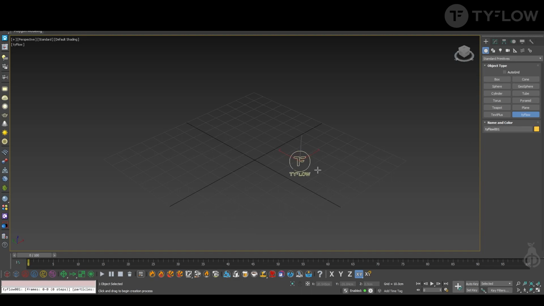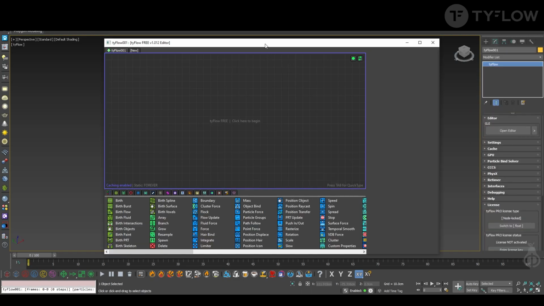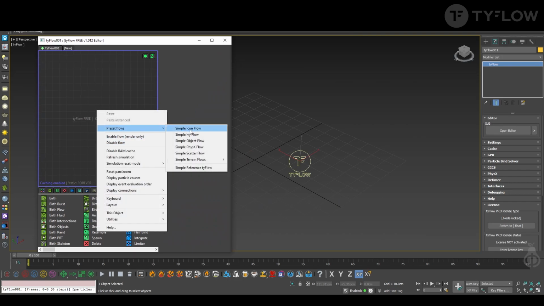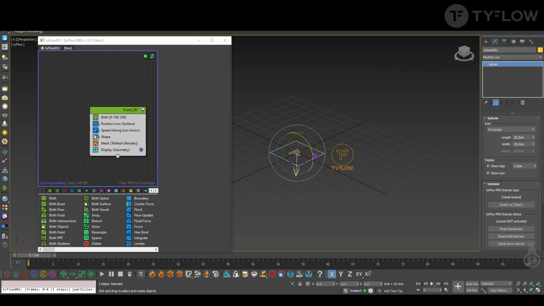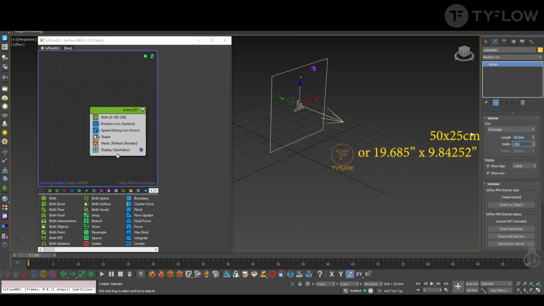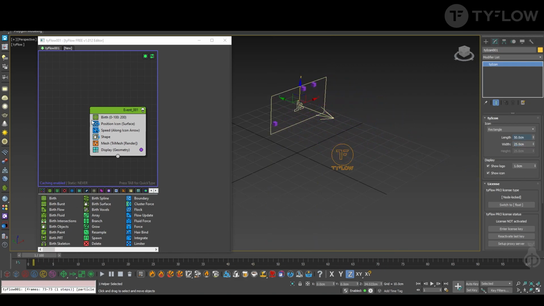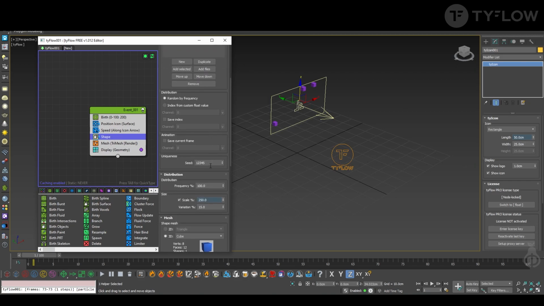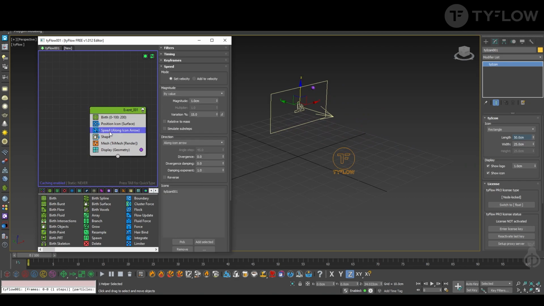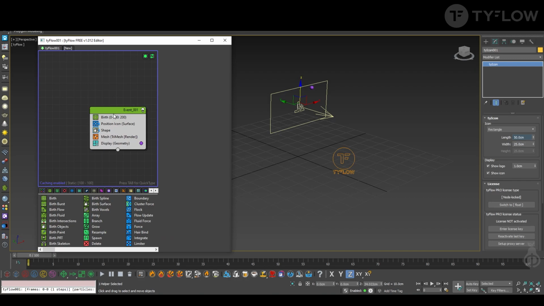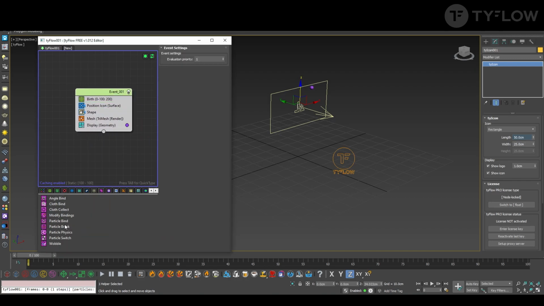So we are all lazy, I mean efficient, so let's do it this way. Create a preset tyFlow icon, rotate it 90 degrees, 50 by 25. That's the tyFlow preset. Let's change the shape to sphere. Let's give it 50% variation, 350 size. Let's remove the speed along icon, add physics.